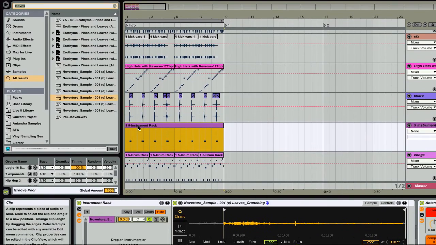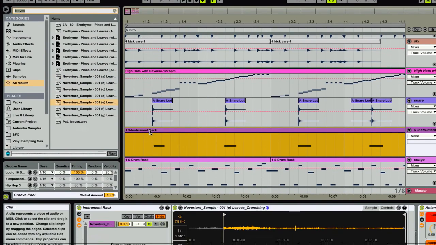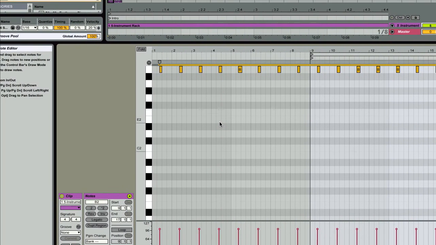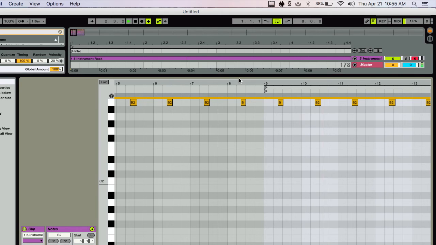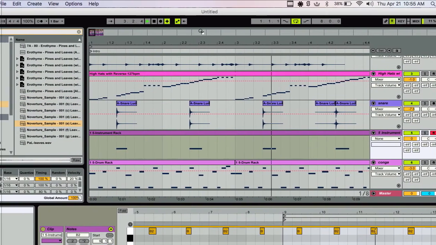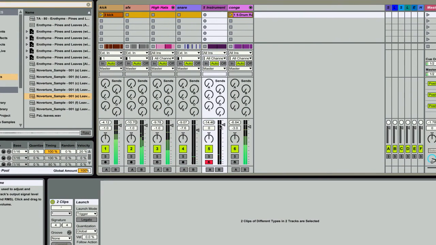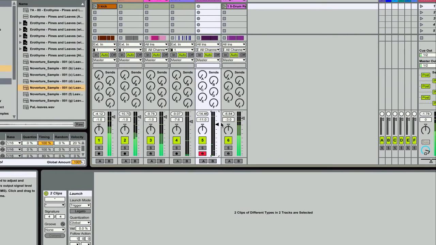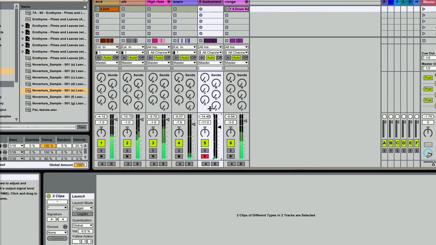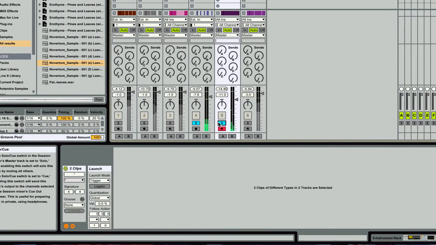All right. So yeah, field recordings, great to have. Now again with the crunch, don't want it to be too overwhelming. It's good to be subtle. We can hear them together. So you can see that adds a lot of depth.